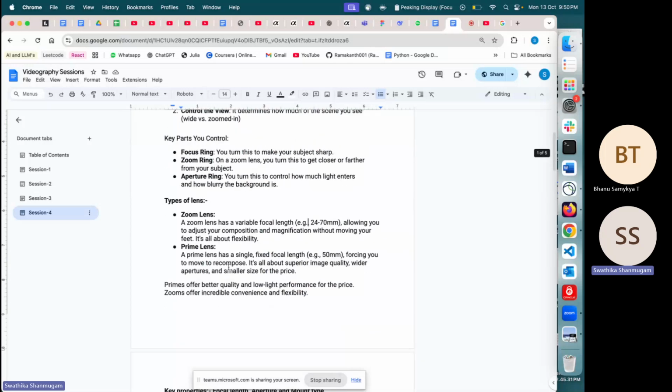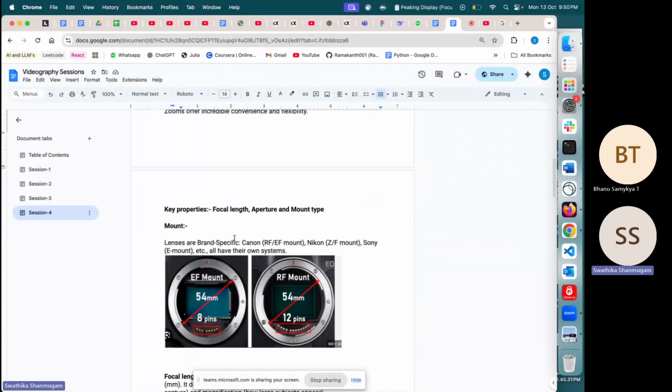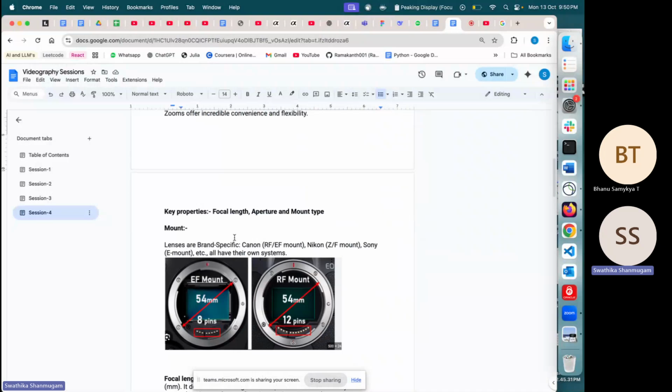So these are two types of lenses, zoom and prime. Which lens are we using? We are using the zoom lens, so it's better for us. And there are a few key properties for our lenses. One would be the focal length, the other would be aperture, and then the mount type.